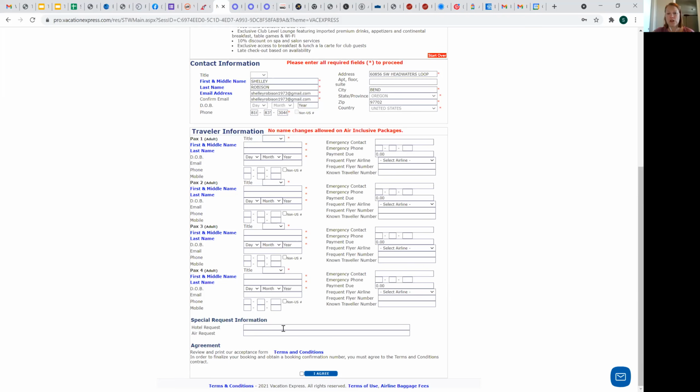Okay. So then you're going to fill this out. Let's say they have a hotel request. Maybe they want 2 queen beds instead of a king bed. Maybe it's an anniversary. You could put that in here at the hotel request. Client celebrating 25th anniversary. Doesn't mean that they're necessarily going to get anything spectacular, or maybe they won't get anything at all, but at least you put it in there for them.